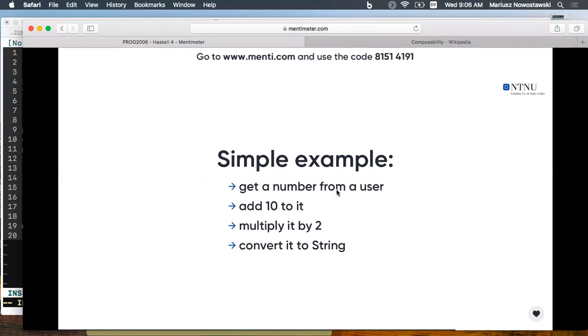You can try to write a simple function in Golang. You don't deal with the IO, right? So we don't want to deal with IO. So we assume you got a number from a user and it could contain an error. And then you want to add 10 to it, you want to multiply it by 2, and you want to convert it to string. So we need 3 functions and we need to compose them. And how this would look like in Golang and how this will look like in Haskell using the maybe type, right? So let's have a break.